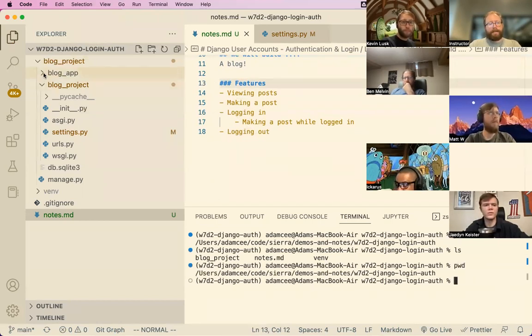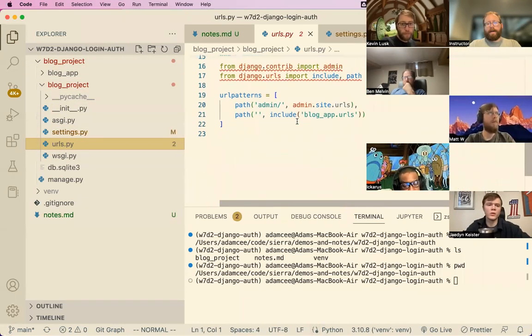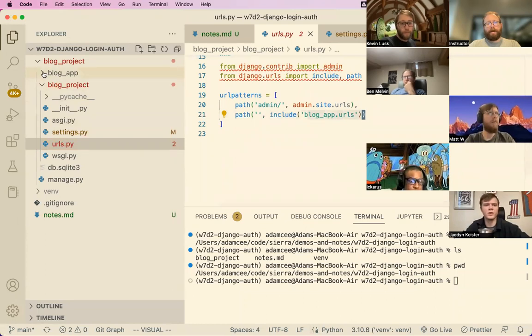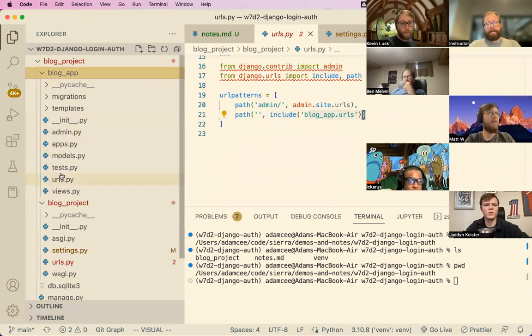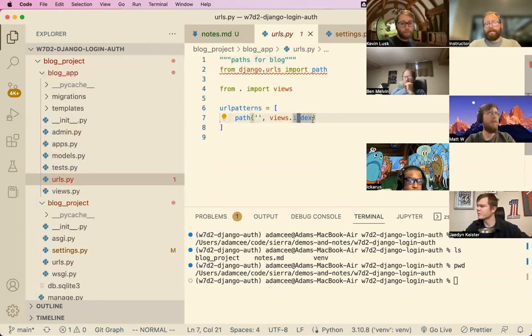And you all can see my project structure here. I've got the main project directory for the Django project. In urls.py, I'm just pointing to the urls.py for the Django app, blog app. And I just have a very simple index view set up.